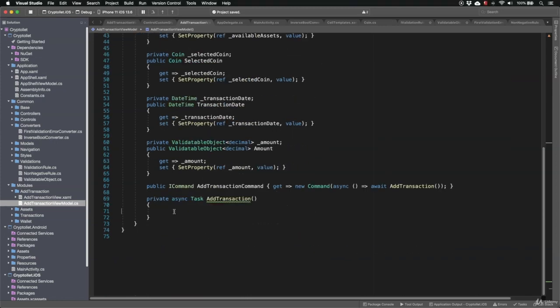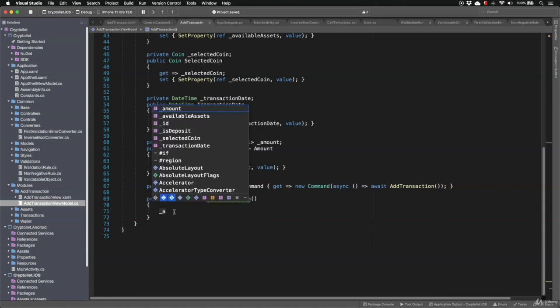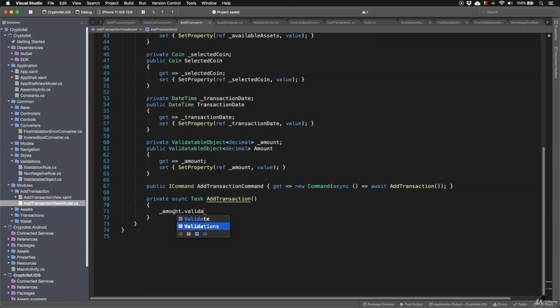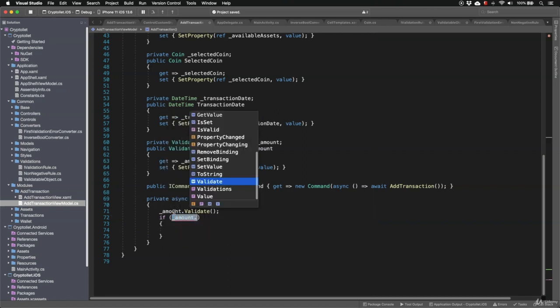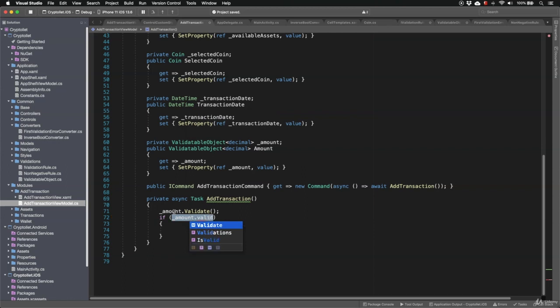In our add transaction method, the first thing we can do is to check whether or not the amount property is valid. I call amount.validate, and if amount is not valid, we can just return from the method and don't proceed with saving a new transaction.